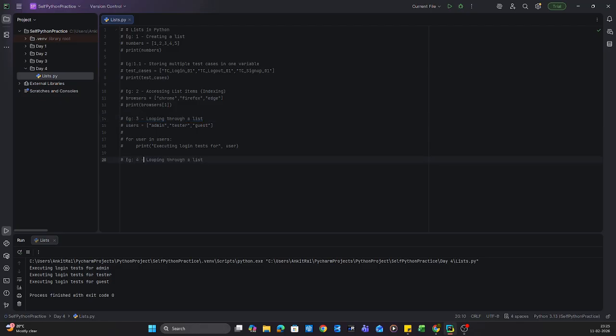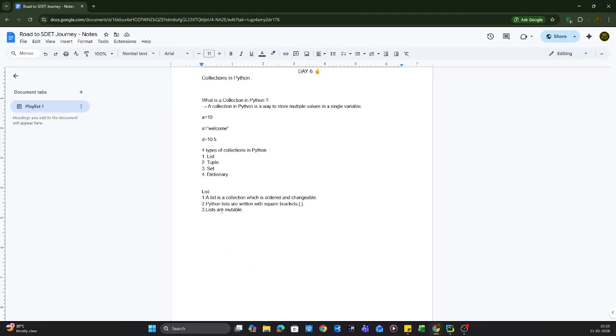Our next example is updating a list item. If you remember our third point, I said lists are mutable. That means we can change it, we can add to it, we can delete from it, we can remove items, we can do multiple operations on it, right?